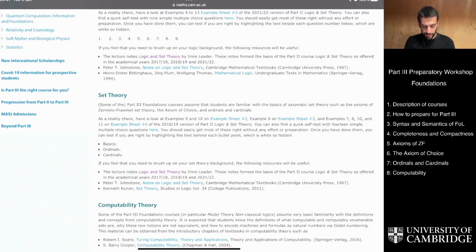Again, as a reality check, as the website suggests, you should have a look at examples 9 and 10 on example sheet 2, example 6 on example sheet 3, and examples 7, 8, 10, and 11 from example sheet 4. These are again example sheets from the Logic and Set Theory course. You can find these on the website that I'm currently at. Again, there's a quick self-test with multiple choice questions, and you can find the answers here as well. Any question whatsoever that you might have, you can, once again, either send me an email or ask me in person.